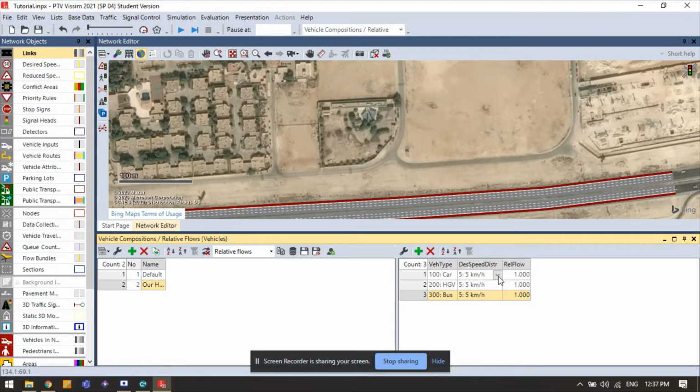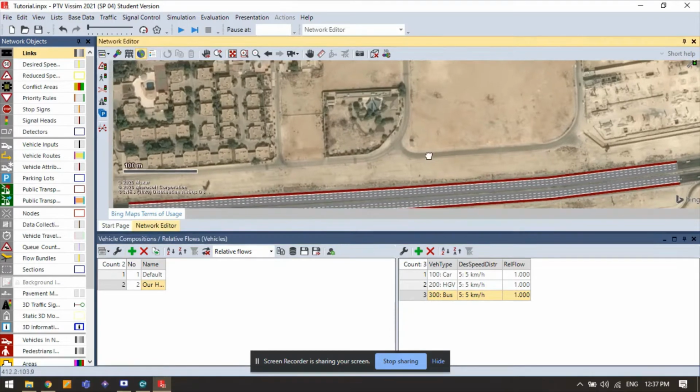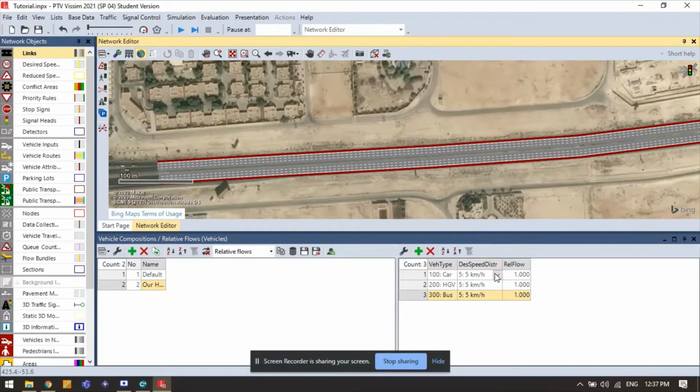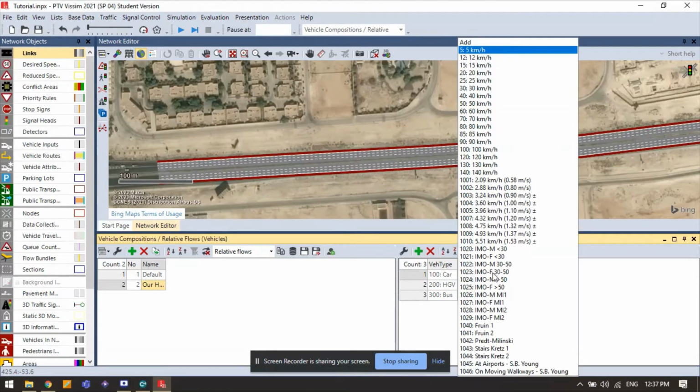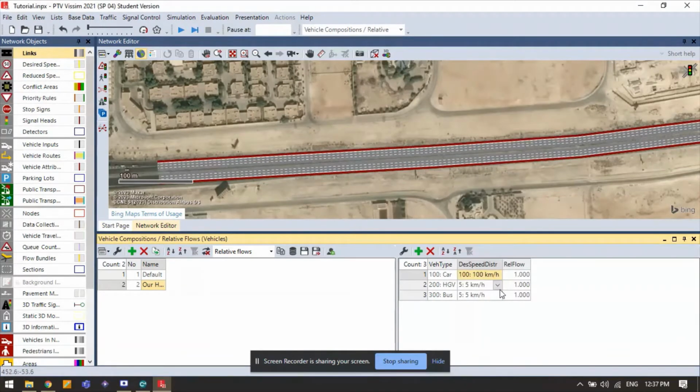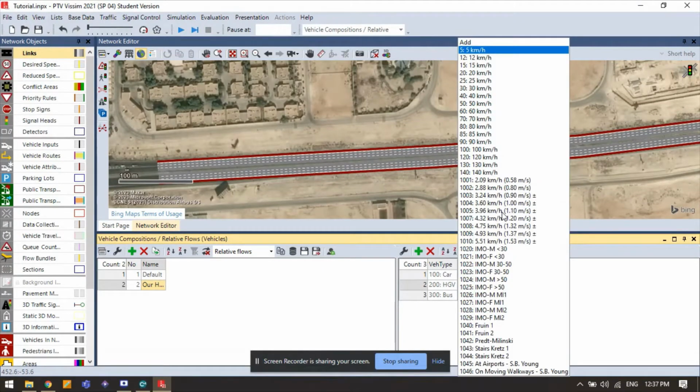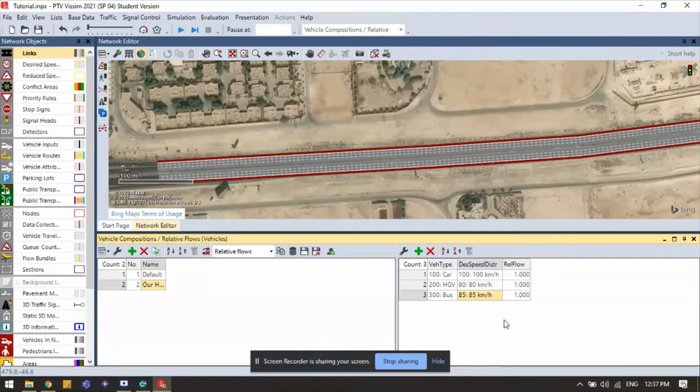Now, you need to then define the speed distribution. This comes from the values you measured on the road when you went in person. So let's say, for example, cars, I know the speed limit on this road is around 120 kilometers per hour. Let's say cars are moving at an average speed of 100 kilometers per hour, with heavy goods vehicles moving at an average speed of 80 kilometers per hour and buses moving at an average speed of 85 kilometers per hour.